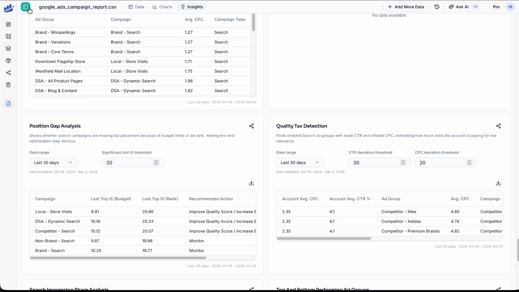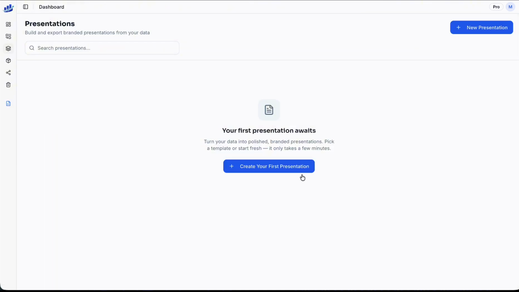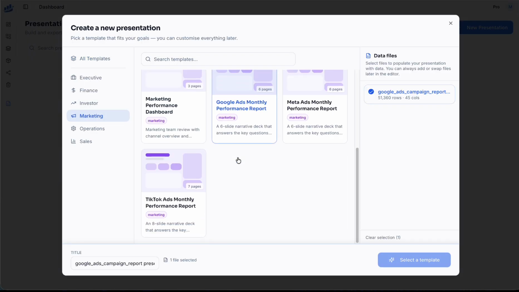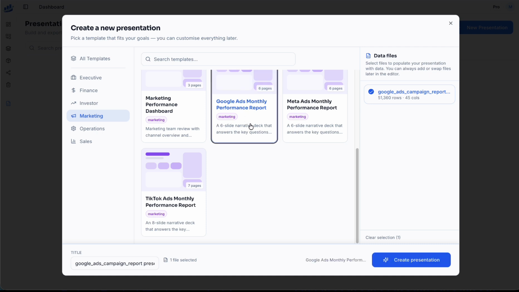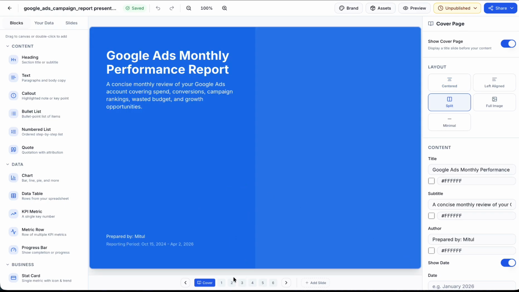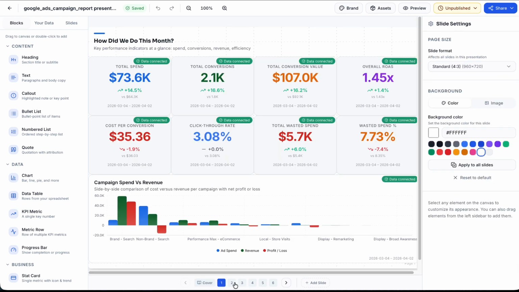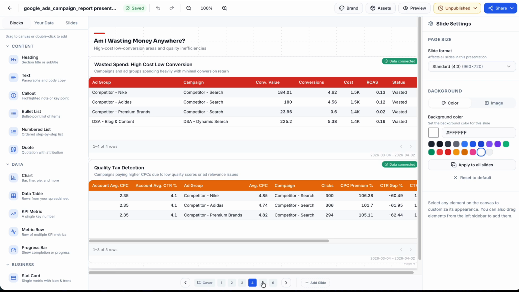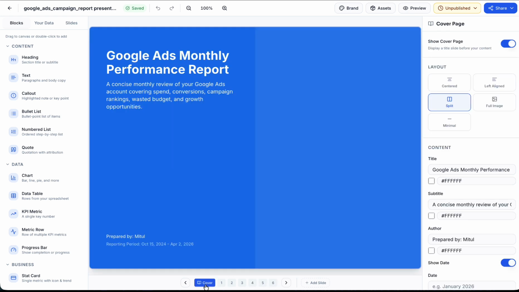report. I'll go quickly into the presentation and we'll create our first presentation by selecting one marketing template for the Google Ads monthly report. Here we click create presentation and you can see it created a custom presentation with our file's data. You don't need to do anything, with just one click it's done.